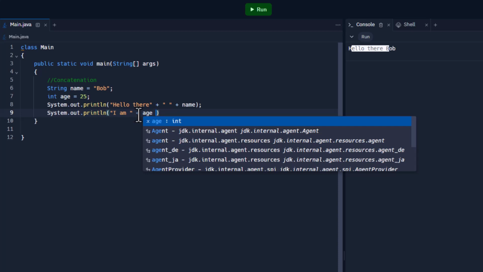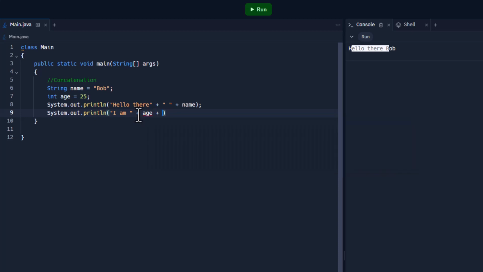Our goal is to say "I am blank years old." So now I'm going to concatenate again, and I'm going to add my string, " years old." And I'll go ahead and end it here. Now when we run it, it's going to say I am 25 years old.